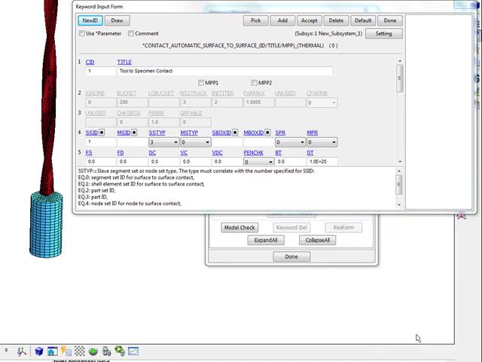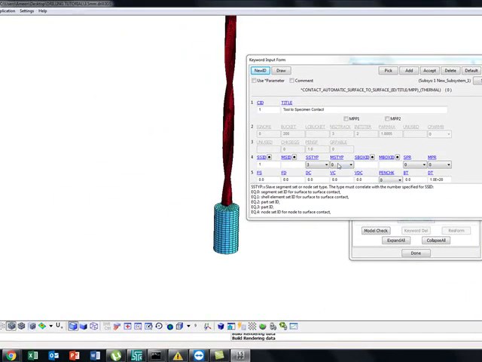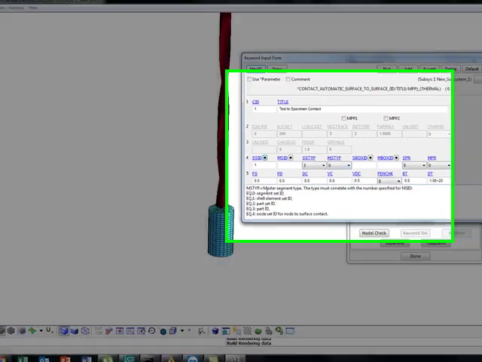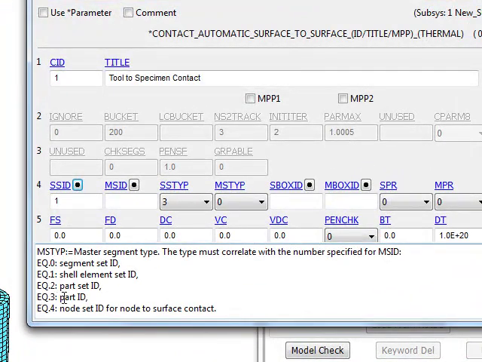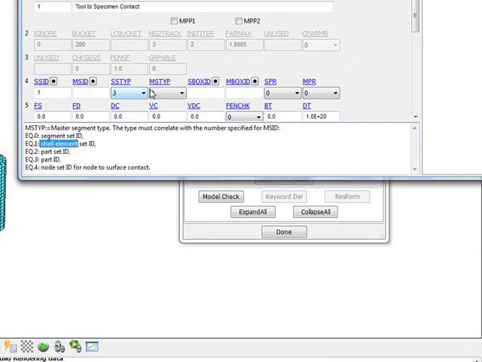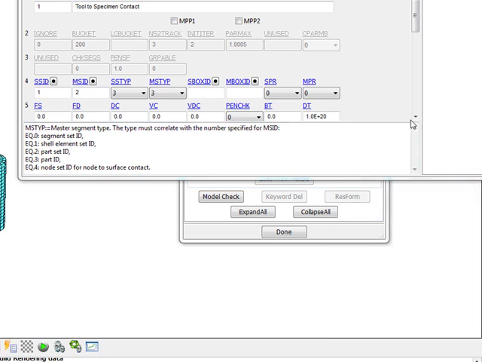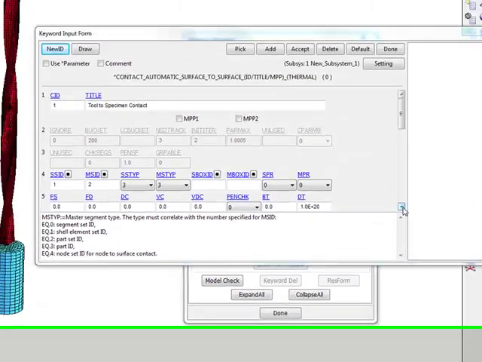If this is the slave, then the master should be the specimen. Again, the master type is a part, it is not a set of parts, not a set of nodes, not a set of shell elements. Set means group in the language of LS-PrePost. So here 3, and then click on specimen. Now we go down.